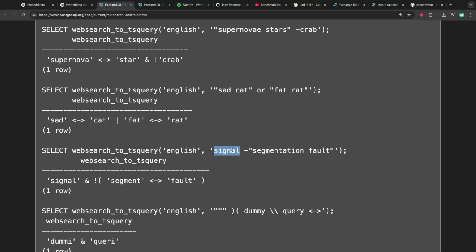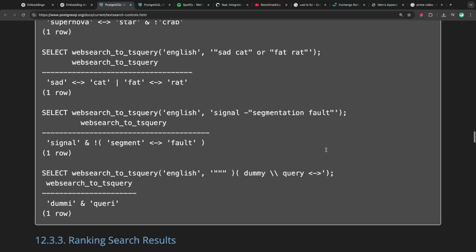Websearch_to_tsquery English 'signal segmentation fault'. So guys, can you guess it? Of course, here's the answer. Signal and segmentation, so it comes within this segmentation segment. It's the root word segment followed by fault.